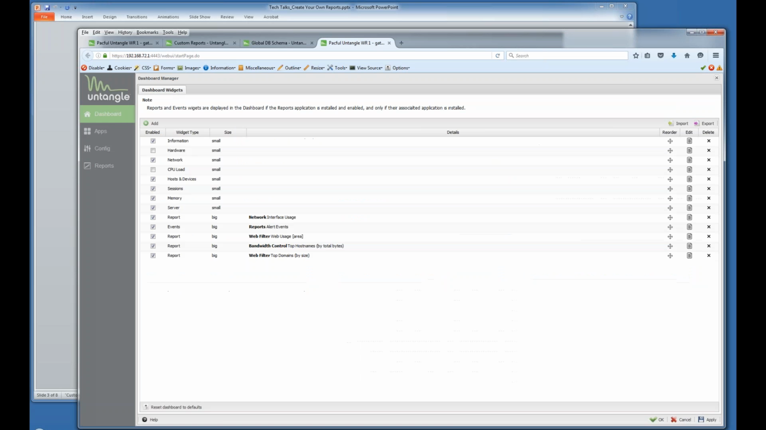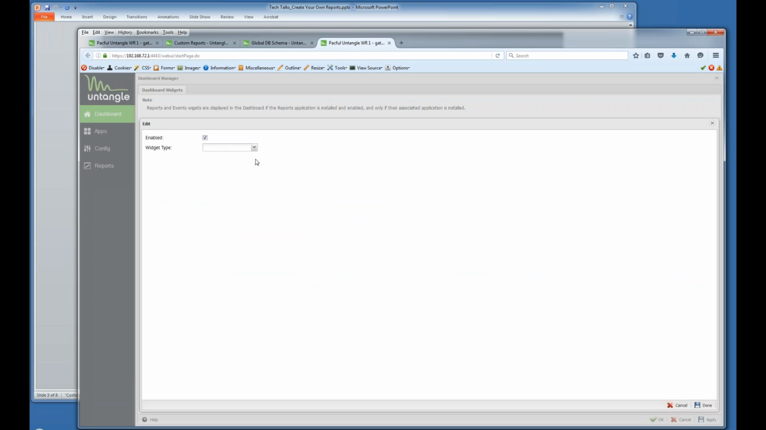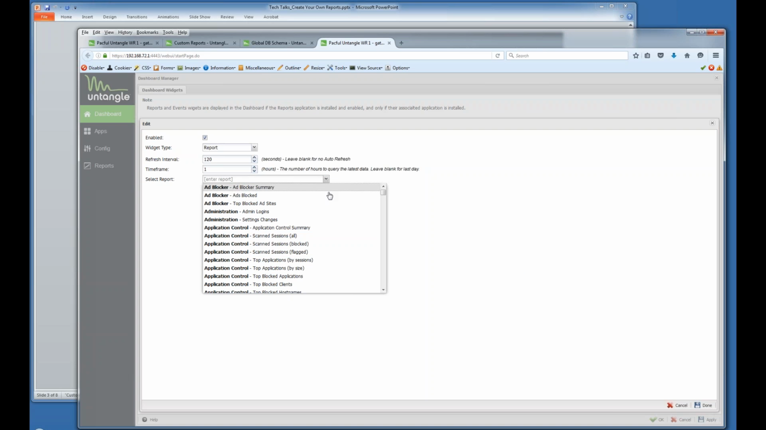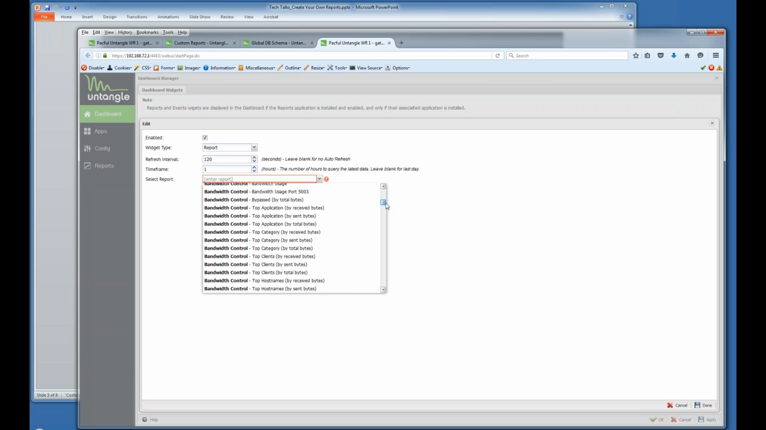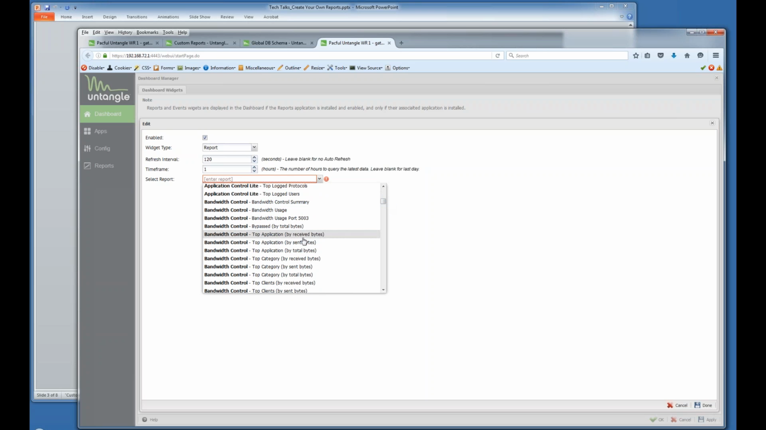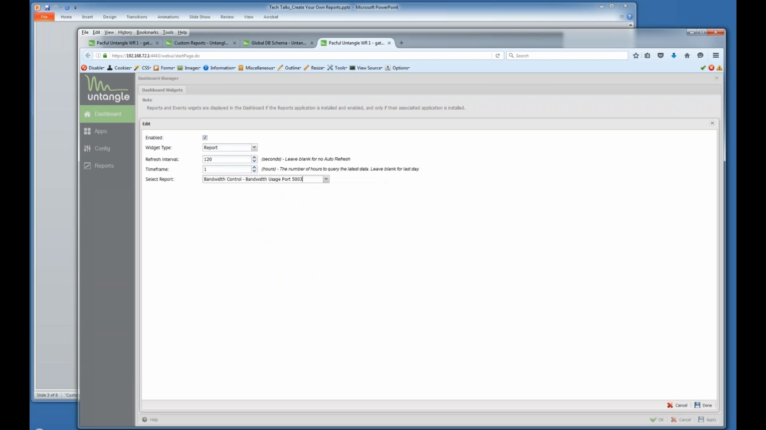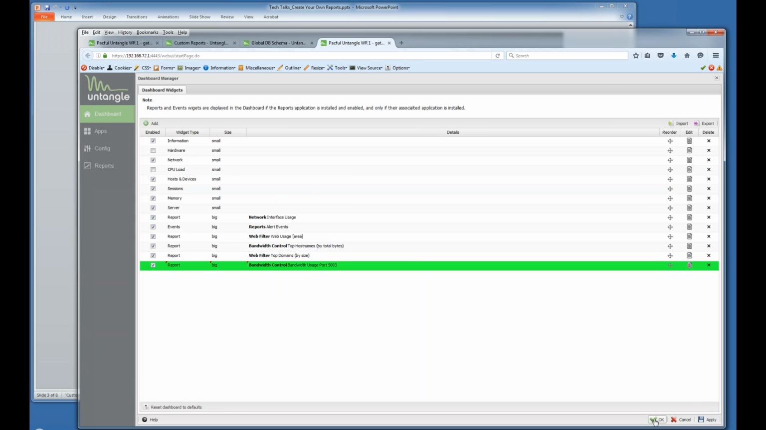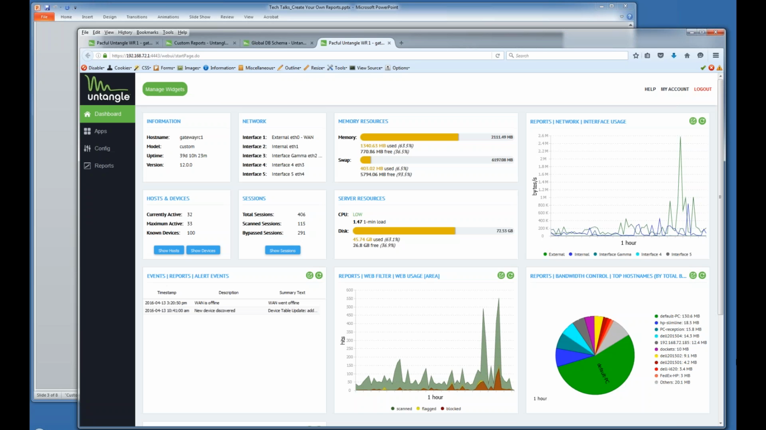And we go to Manage Widgets, and I say I want to add my new report. So if I look, I said we want report, and we're going to go down to bandwidth control, and here's my custom report, bandwidth usage by port 5003. So I select that, and I click Done, and I say OK.